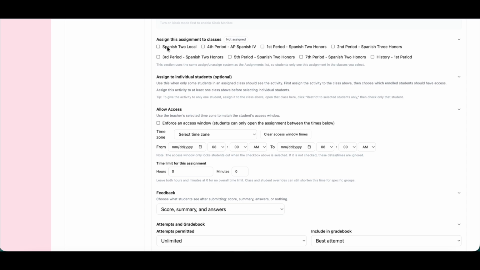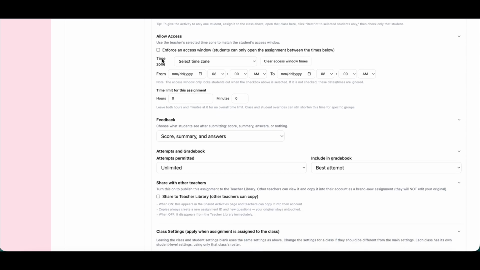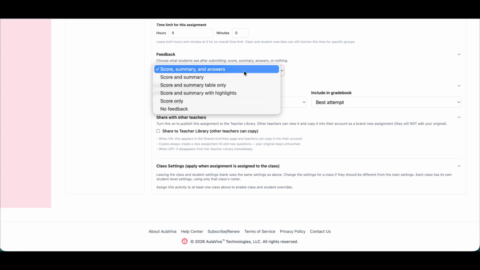When you assign the assignment to a class, you can assign to individuals within that class. You can also allow access between certain dates and times, as well as you can set a time limit for the assignment. You can select the feedback, whether you want score, summary, and answers only for students, you want score and summary table, score and summary with highlights, score only, or you don't want any feedback for students.